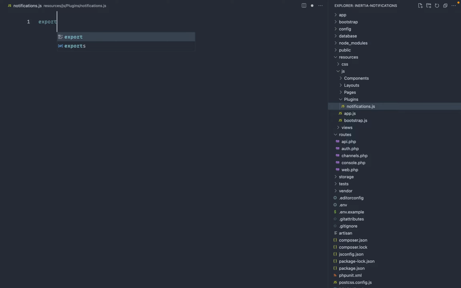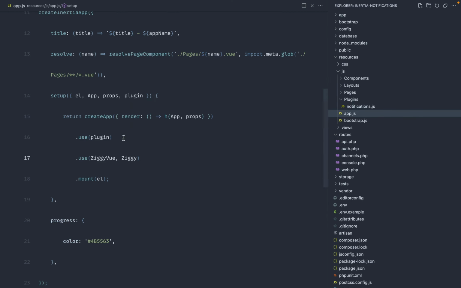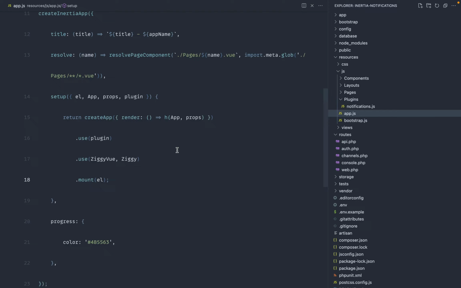Plugins are pretty easy to build in Vue. So we're going to go ahead and export out the name of the plugin, notifications. And let's go ahead and create that out as a function in here, export const, not exports. And inside of here, we just want to do something. So for example, if our plugin's sole purpose was just to console log out, this is a plugin, that would be fine. So we're going to go over to app.js, and we're going to register this here like we have every other plugin.